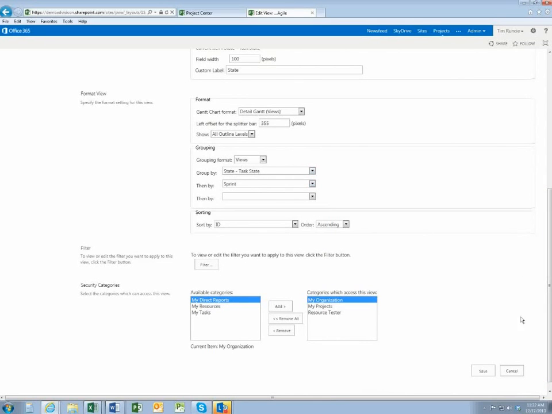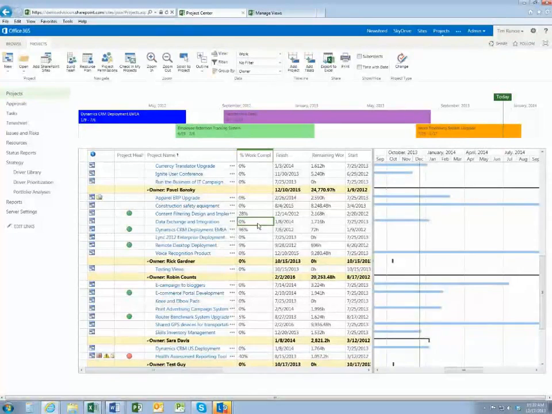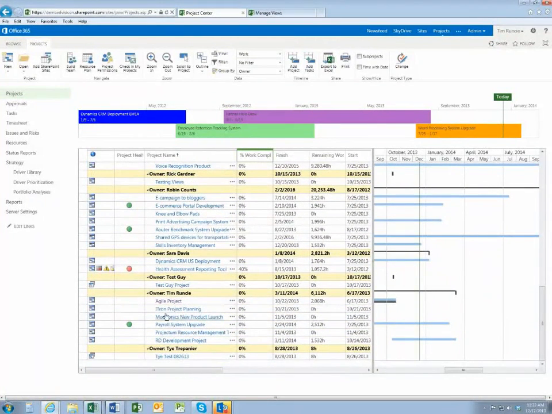I can choose the grouping so that when I first come in, I'm able to sort and group the way that I want. And then down below, we can make it available to different groups who may or may not want to see this. So let me leave my page without any changes.